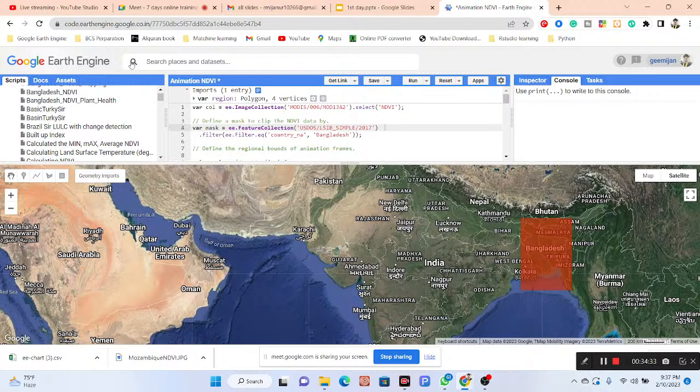Okay, so also you can see at the top of the code editor, this is the search bar. So mainly with this search bar, we can search for a place and datasets.